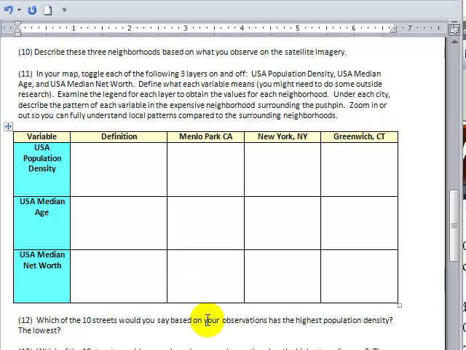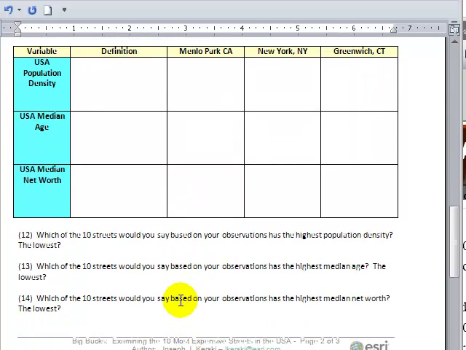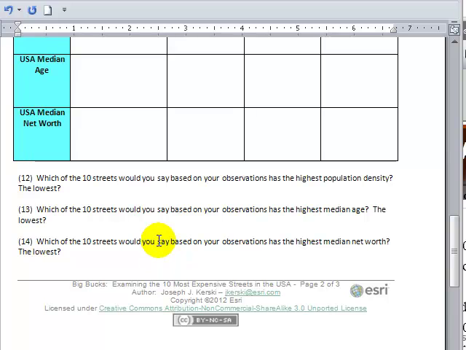Alright, so which of the 10 streets would you say, based on your observations, has the highest population density? How about the lowest? Which of the 10 streets would you say, based on your observations, has the highest median age? Or the lowest? Which of the 10 streets would you say, based on your observations, has the highest median net worth? And the lowest?